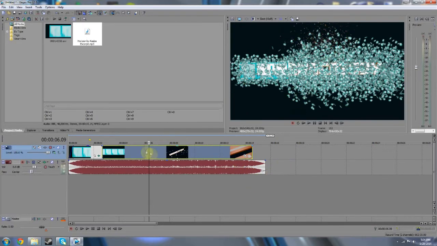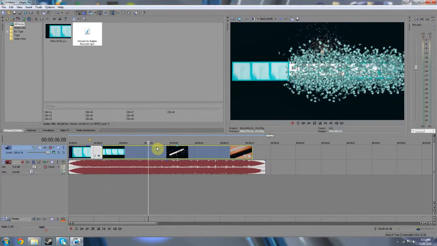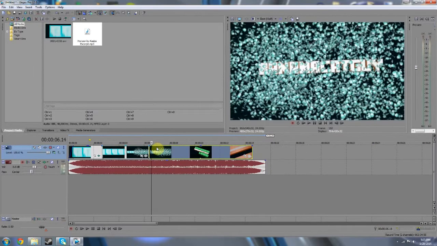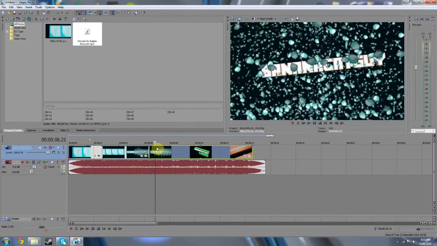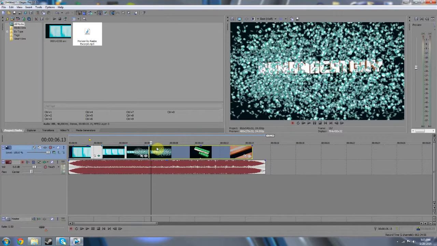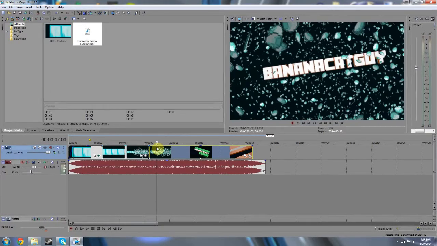explosion particles up here. So what you're going to do is, again, make sure you have the top track selected. You're going to go ahead and press S. Once you get to here, you're going to go 1, 2, 3, 4, 5, 6, 7, 8, 9, 10, 11, 12, 13, 14, 15 frames. You're going to press S again.